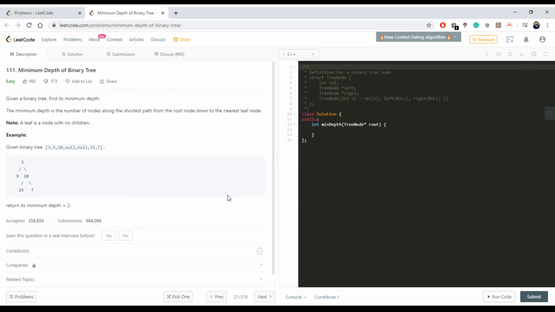Okay, minimum depth of binary tree. The minimum depth is 2, so it's basically when you find the first node that has no children. So this clearly looks like a BFS solution where, as soon as you find a node that doesn't, so you check each level. As soon as you find a node on that level that doesn't have a left or right, you break.